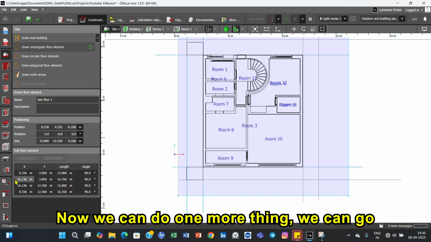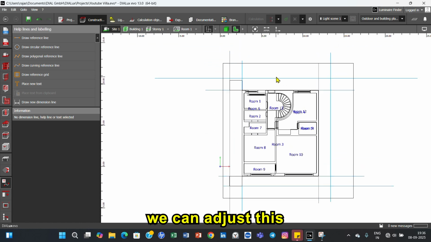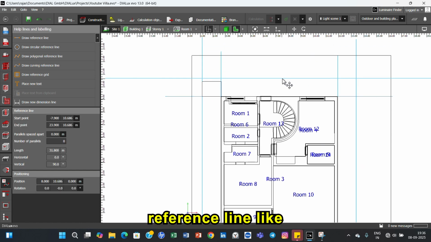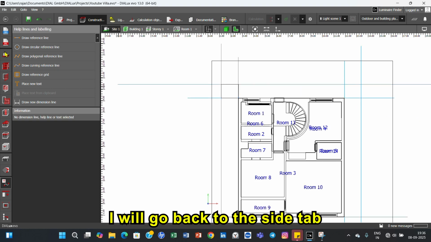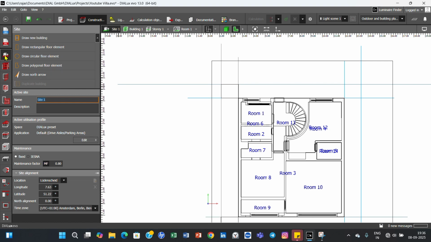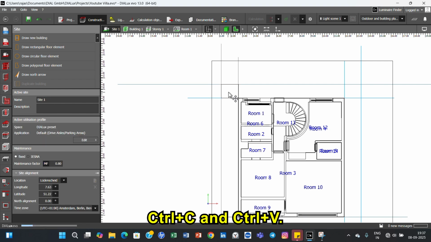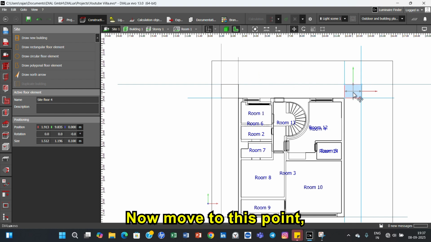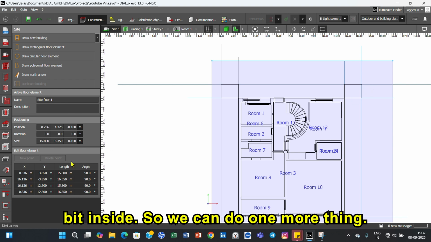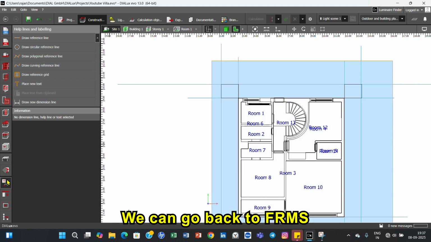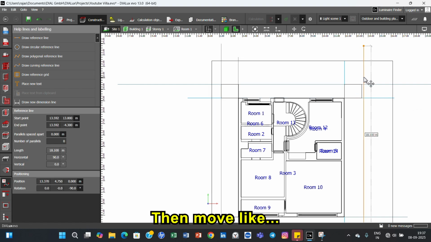Now we can do one more thing. We can go back to this point, and we can adjust this reference line like this. Okay, now I will go back to the side tab, select this, press Control C and Control V. Now move to this point. You can see from this side it is a little bit inside, so we can do one more thing. We can go back to reference and select this line, then move it.